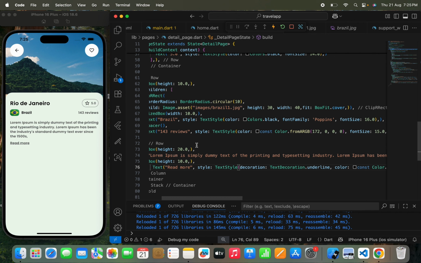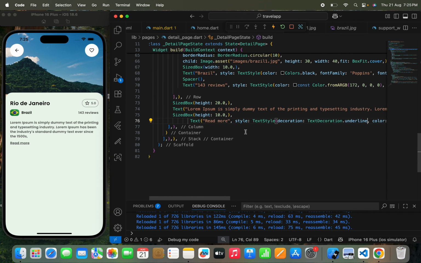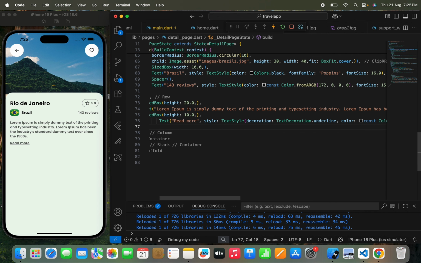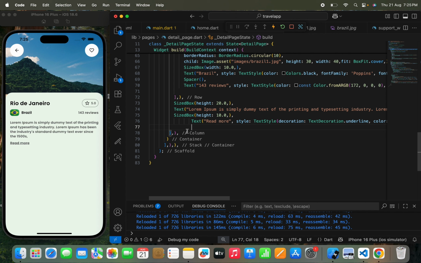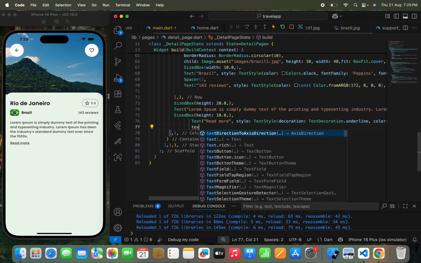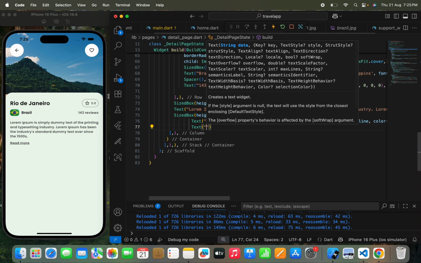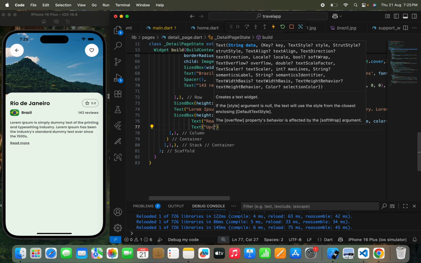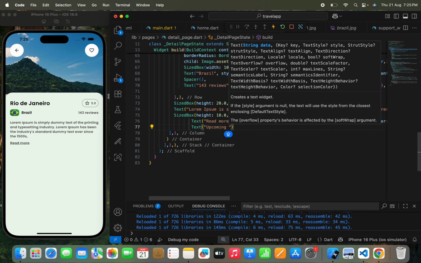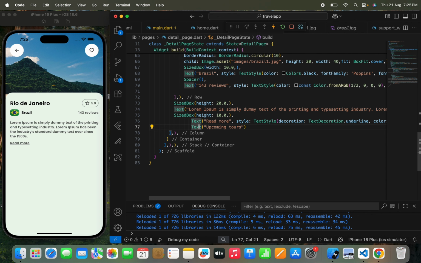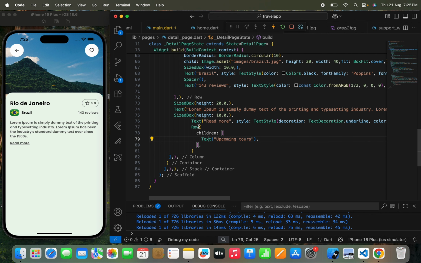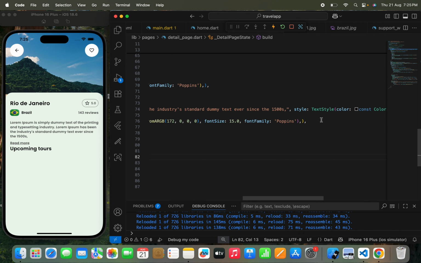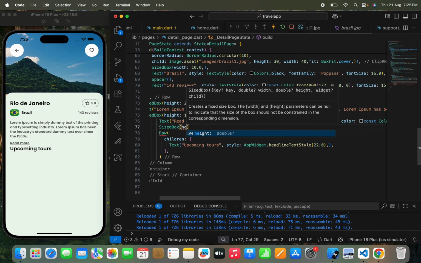Now once we do this, I'm going to show the upcoming tours. So for that I'm going to move inside this column widget, not outside this column widget, and I'm going to use a text widget, and in the text widget I'm going to pass another text, which will be upcoming tours. Now here I just need to wrap it with a row widget, and inside the row widget I'm going to pass the styling. We'll use app widget class dot headline, and we'll pass 22.0. So upcoming tours. Now here I just need to pass a size box, height 10.0.